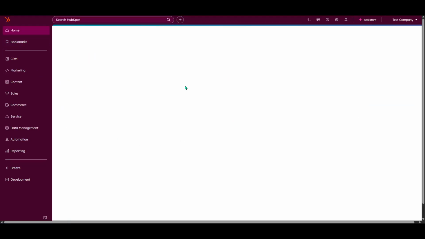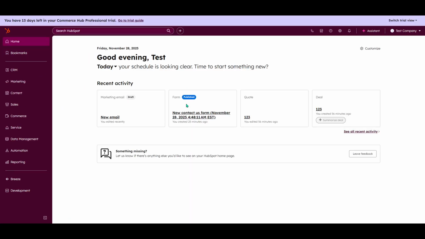That's all there is to it. Click Settings, go to Domains and URLs under Tools, click Connect a Domain, and then follow the steps provided. Keep your DNS provider handy, take your time with the prompts, and you'll be connected smoothly. If you ever run into a message you're unsure about, the on-screen guidance in HubSpot will point you in the right direction.